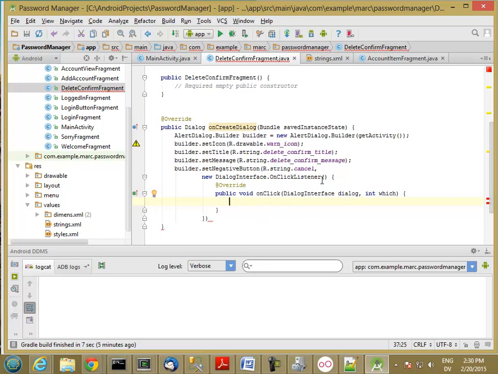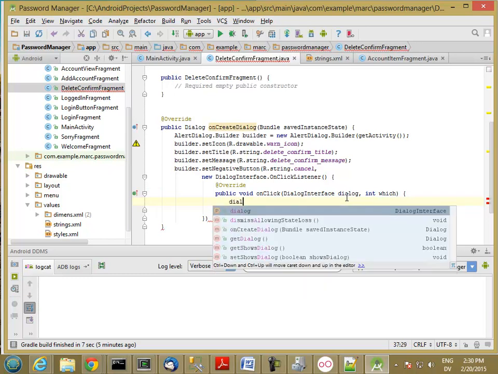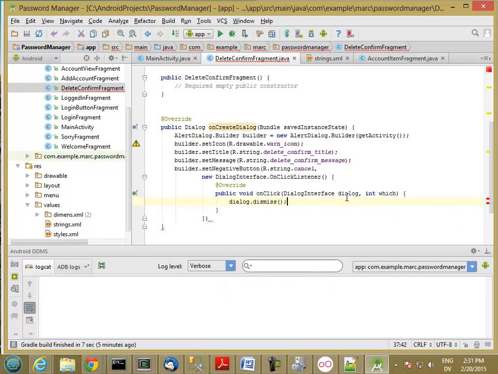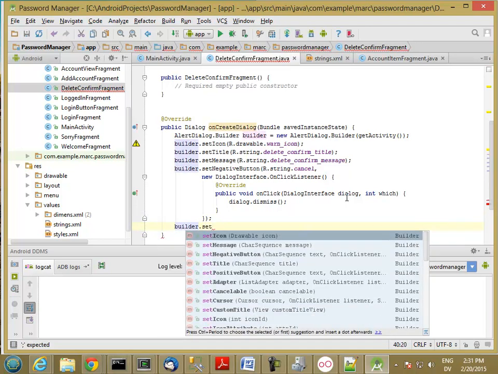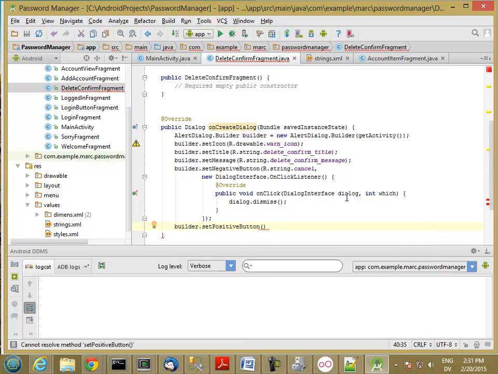So this callback that gets called when you click on the button passes in the dialog. And if they click it, we just basically want this dialog to go away. So what we're going to do is call dialog.dismiss. And that's it for this one. And then we also want a positive button. And this one's going to be the R.string.ok.